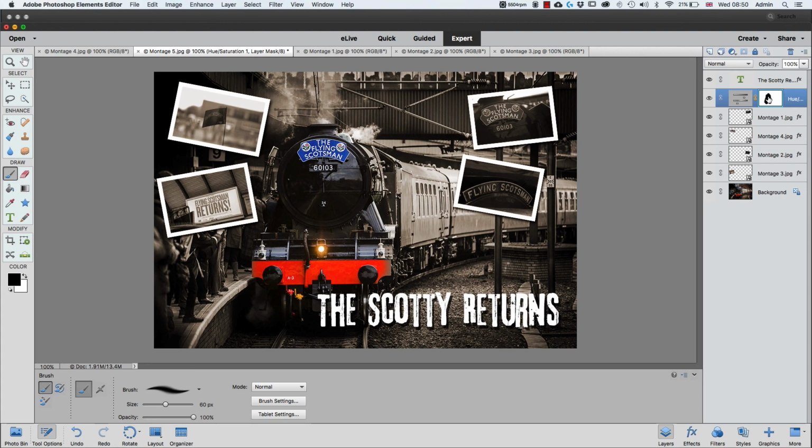And there we go. We have now used layers to create a multi-layer document. And so we've added layers, and we've added an adjustment layer, and we've added a text layer, and we've added styles. Haven't we done well?